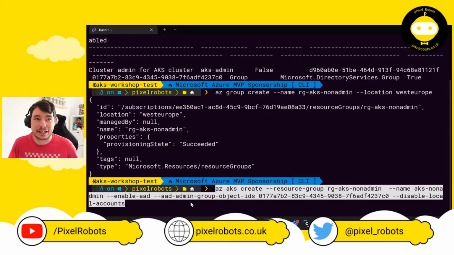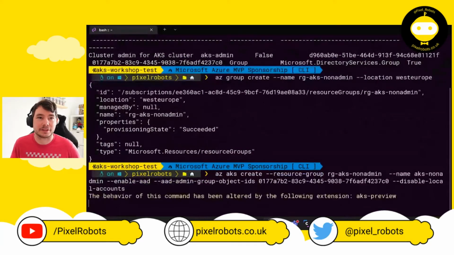The next switch, aad-admin-group-object-ids, is the object ID of the group we just got. So we're going to paste that in there. And then we have the new flag, --disable-local-accounts. And that is the key here as well. Without this switch, the local admin account will be created. So if I hit enter here, this will go ahead and create an AKS cluster. It takes about 6 minutes because it's a simple cluster with 3 system nodes, Linux and everything. So it's just a bog standard cluster.